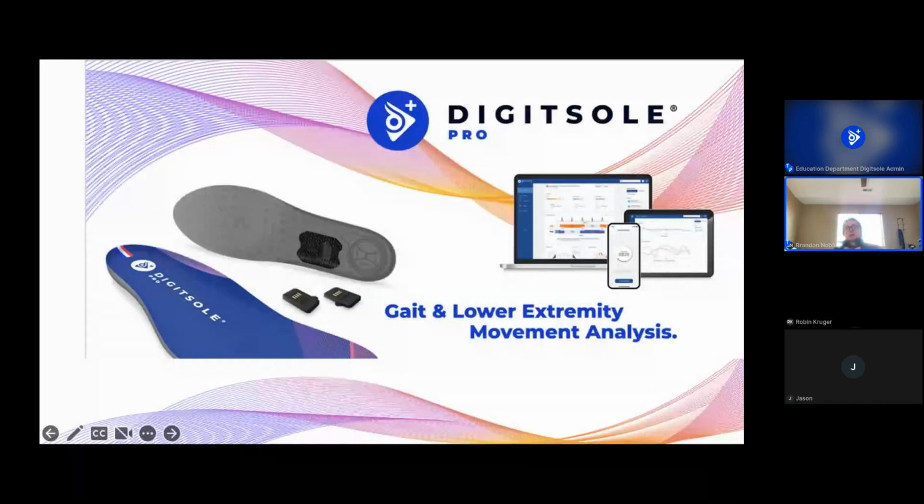So again, welcome to understanding the Digitsole Pro gait and lower extremity movement analysis system. Happy to walk you through with visuals as well as video exactly what this product does and how it can benefit the clinic. We'll go through who Digitsole is, what value it provides you, and then we'll take a quick look at the data. We'll then go to the app, show you what's inside of the app, and take it from there.